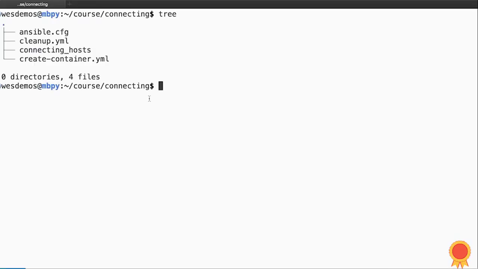All right, so if you look in the course repo, you will find a folder called Connecting. And I've already put together a set of example files, so you don't have to spend a lot of time building these up. We want to focus on different types of connections. And in this example, we're going to look at the Docker connection plugin.